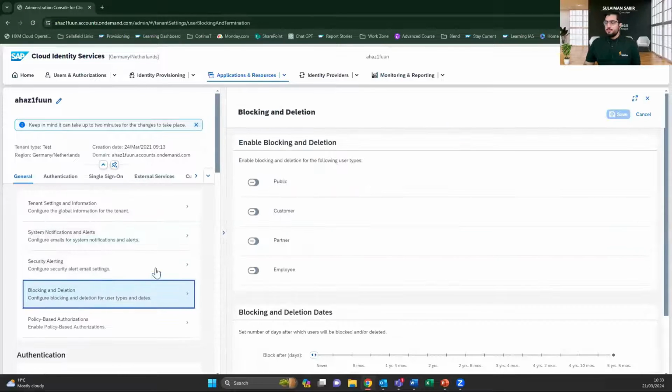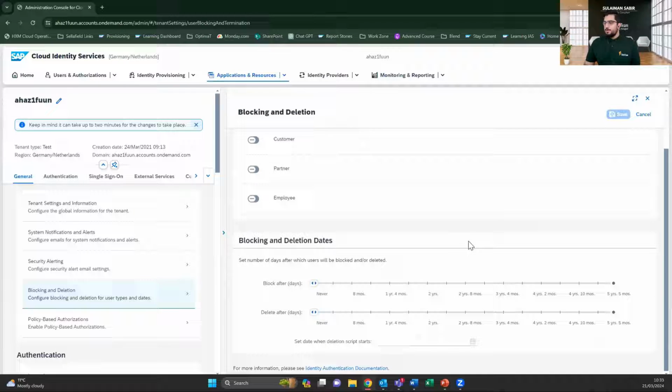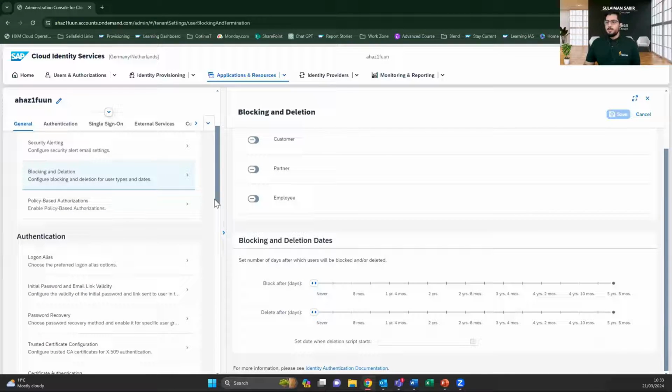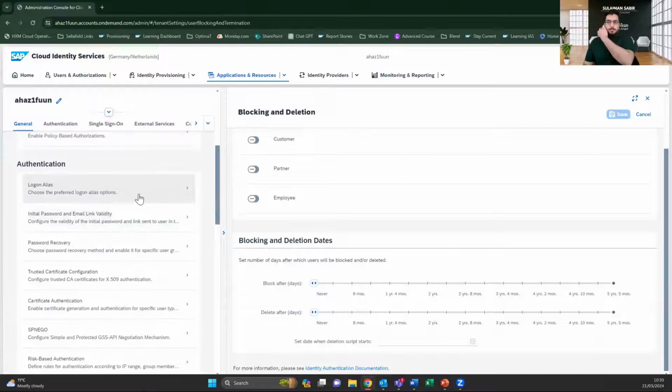Any blocking and deletion. So you can enable deletion of these different types of users: public user, customer user, partner, employee. You can configure the days after which that will happen. So you can block them after a day or 2 days, whatsoever. So say if you want to have limited access for a partner. And then different authentication methods here as well, like you saw within the application.